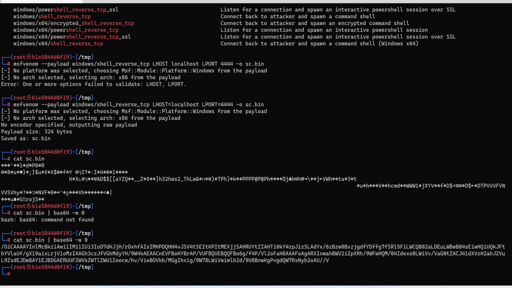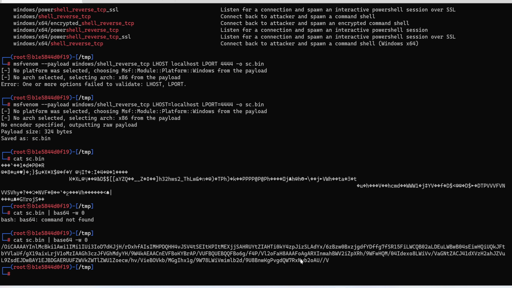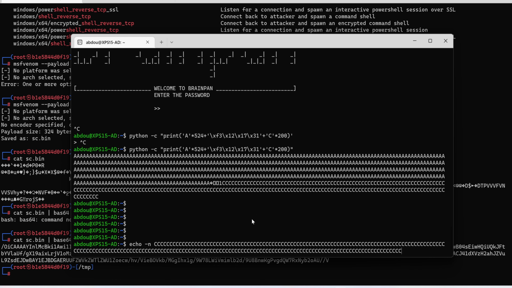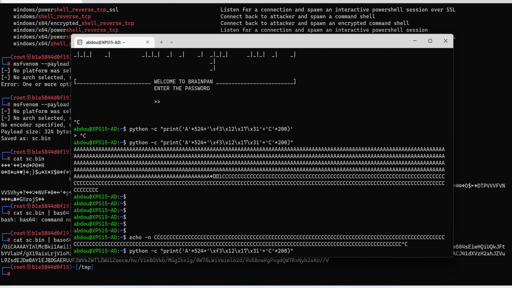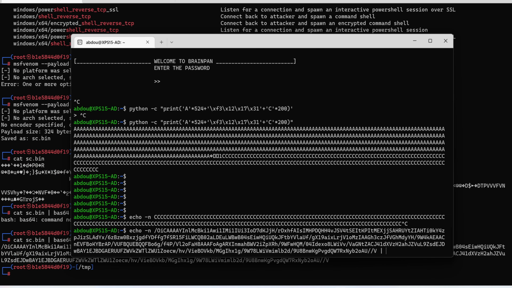Base64. And I'm going to copy this shellcode into the Ubuntu local machine. So echo -n to remove new lines. Not C's. I don't want C's. I actually want this string right here. And I want to base64 decode it and put it in my file called shellcode.bin.